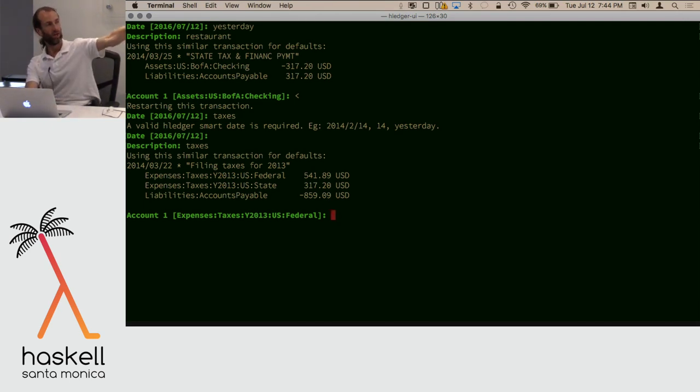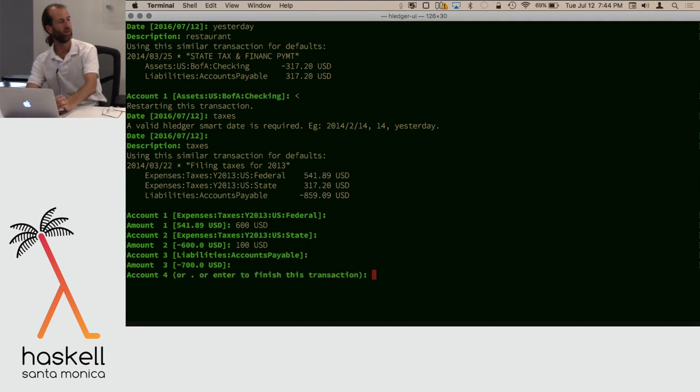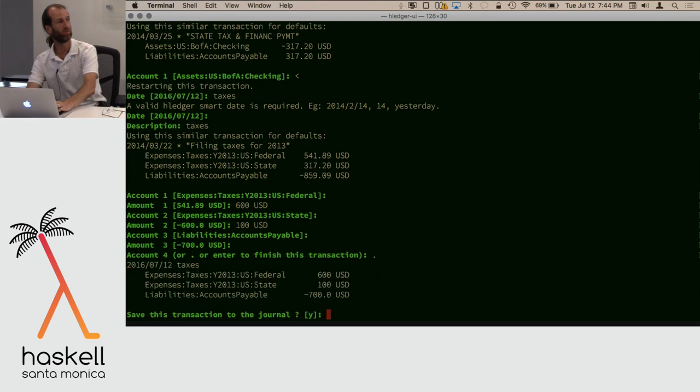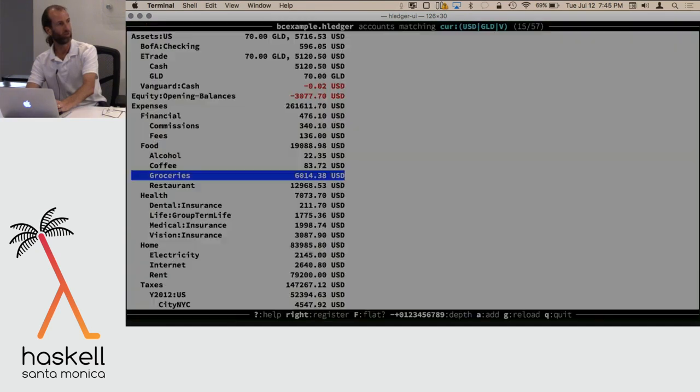So it's going to ask us for each posting one by one. So I'm just going to accept this one. Maybe it's a different amount. Let's say it was $600. And this one was $100. And we'll just accept the defaults for that. You see it shows the balancing amount so that they'll add up to 0. And then we could add more here, but we're going to enter dot to finish. That's what it's going to save to the journal. And it'll ask me if I want to do more, but I'm just going to stick with that one.